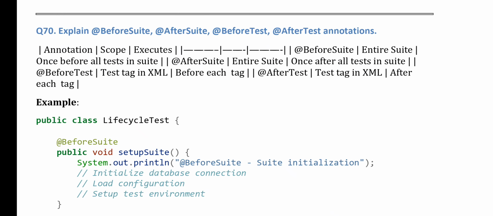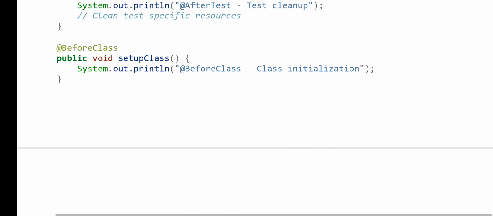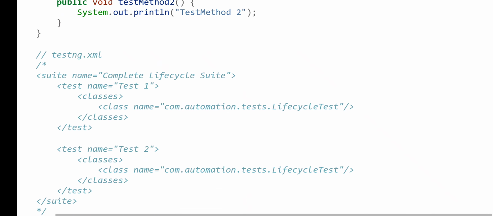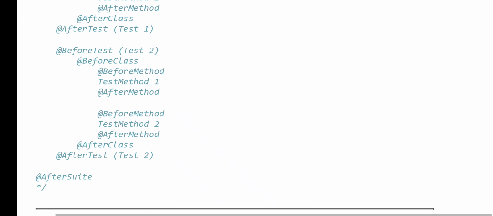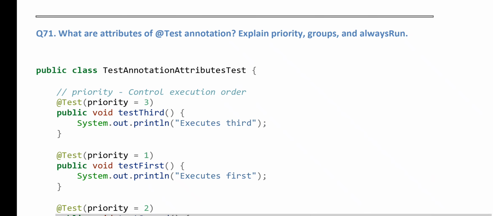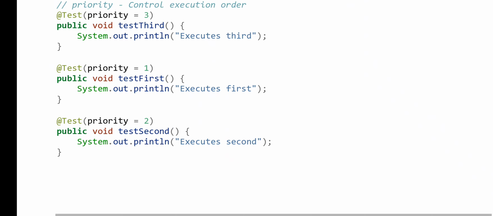Explain the before suite, after suite, before test and after test annotations. What are the attributes of @Test annotation? Explain priority, groups and always run.